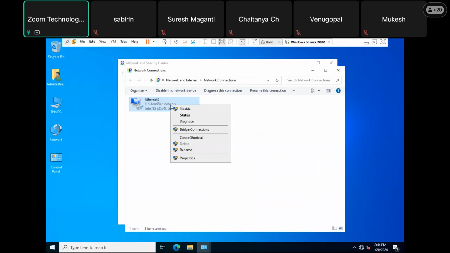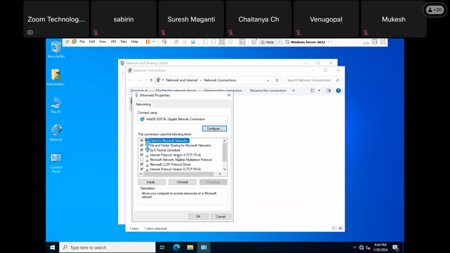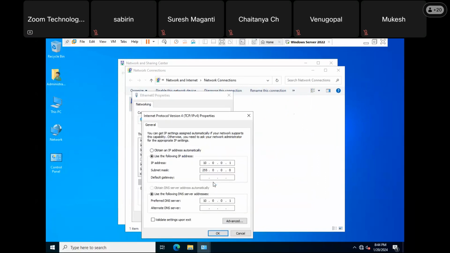See, you go to the LAN card, right click, properties. Default gateway means router. So are we using a router? Because we are working on a single network, is the router required? Default gateway is nothing but the router IP, so that's why don't give it. The IP address and preferred DNS should be the same. Is it clear?